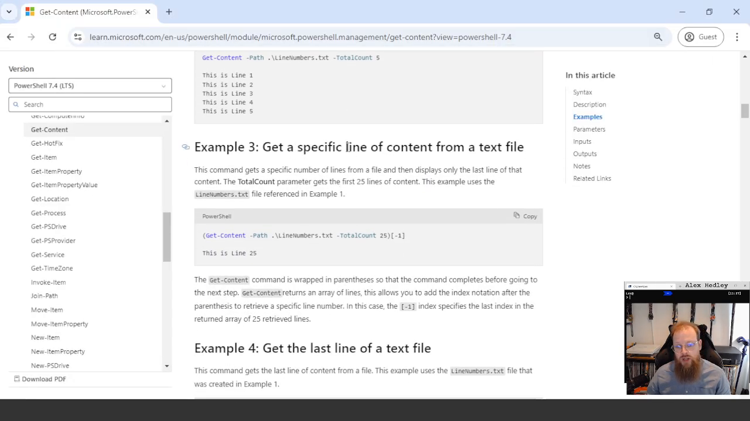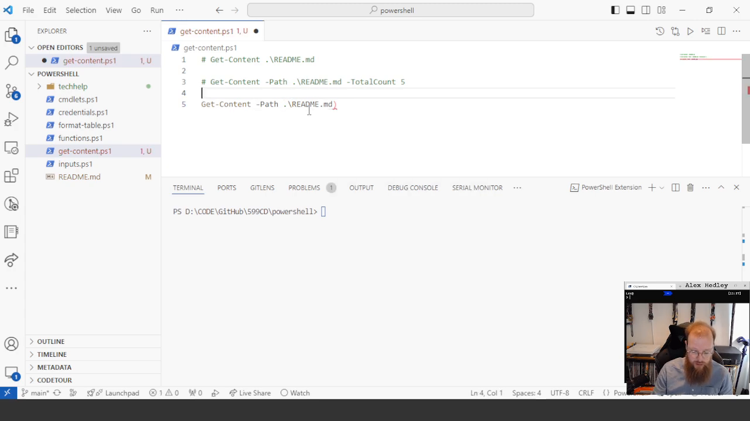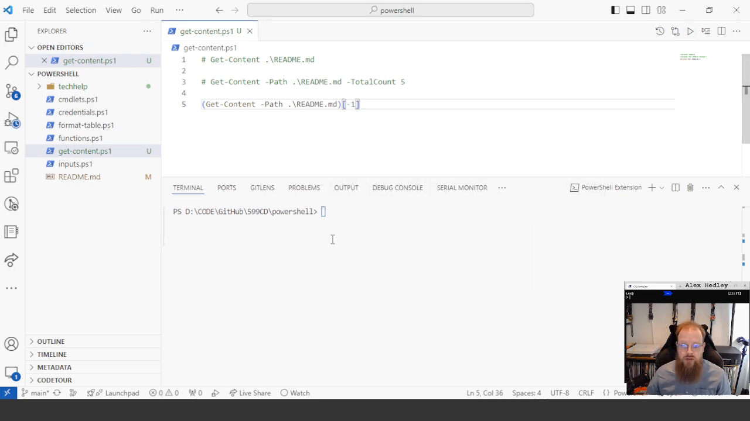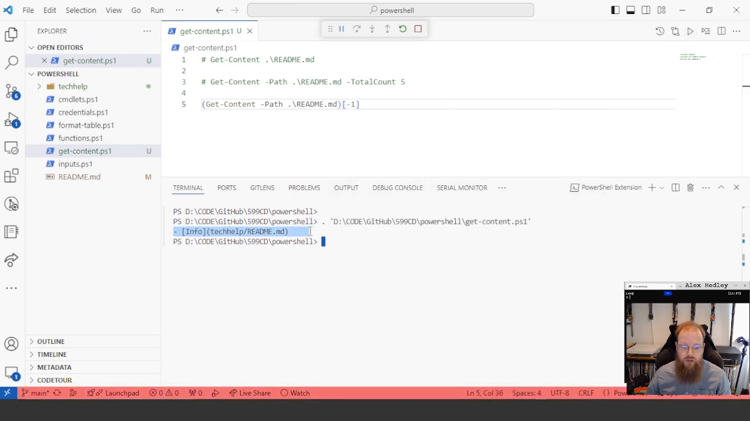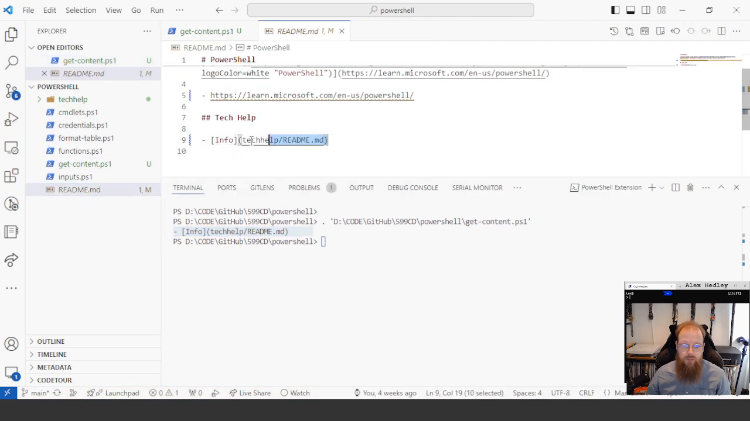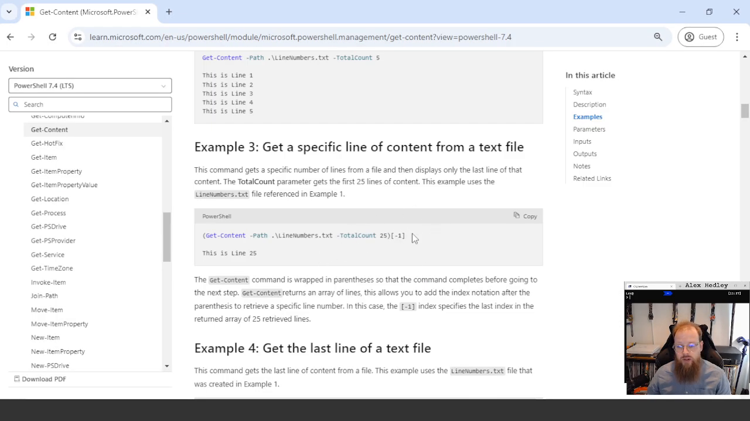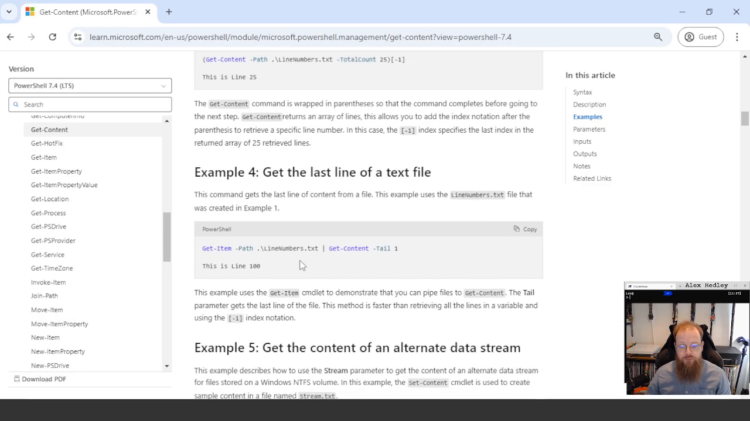There's another option to get a specific line of content. So we could do Get-Content with the path, and then we can say -1 to get the last line of content. As you can see, that's getting the last link of the page, line 99 there. That's the non-empty line.